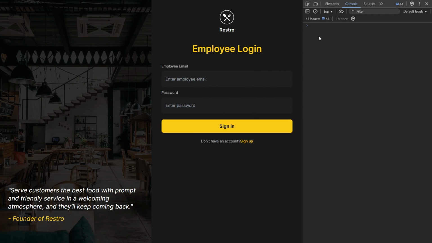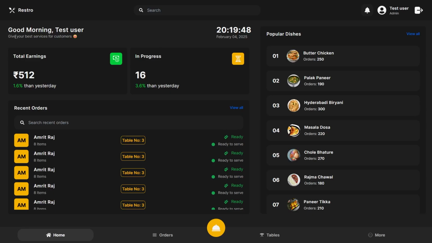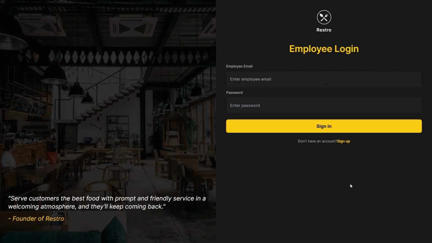So I think we are done with this. Now let's log in. Click on sign in. Yeah, good morning to test user admin. Now click on logout, then we are redirected to our login page. So we are done with our login, registration and logout feature.